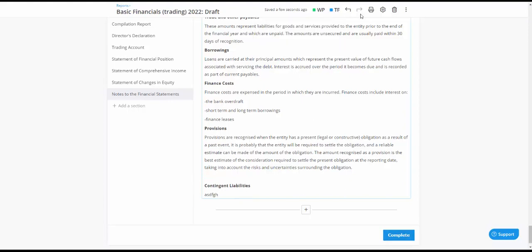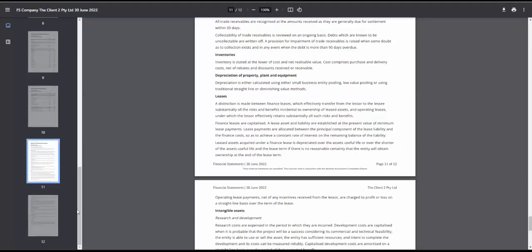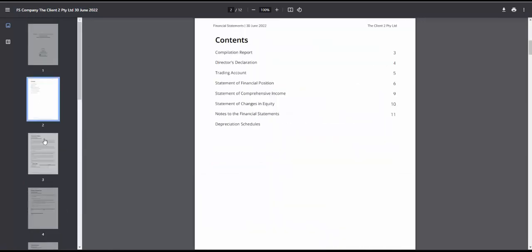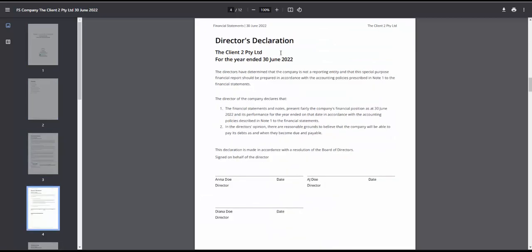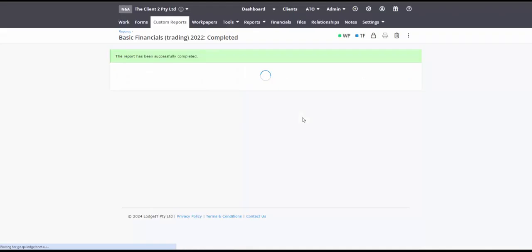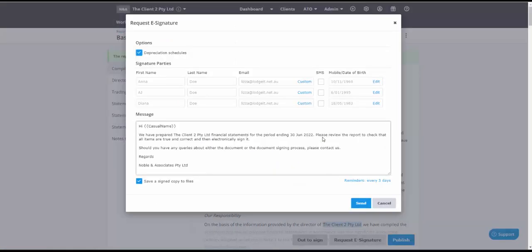Now, you saw what the generated report looks like. If there's a depreciation report associated with this entity, it'll attach itself to the end of the report. You can complete these even in the free version, and you can request an e-signature. An e-signature will go to all of the directors in this case, and they will authenticate themselves with their dates of birth.